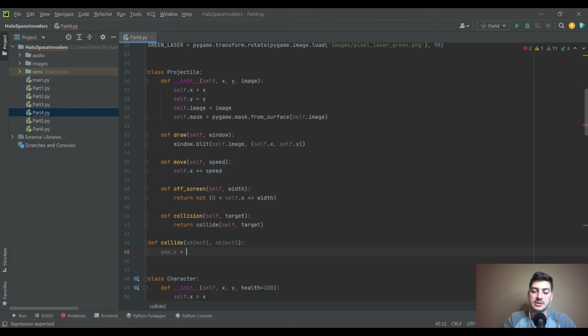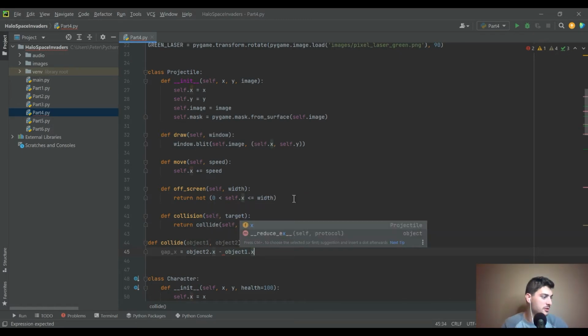Maybe that'll make a little more sense once we get it typed down, but essentially the gap of the x is going to be equal to object2.x minus object1.x. Think of it like the Pythagorean theorem, but we're actually checking the linear distance between these two points, and we need it for the mask overlap function in Pygame.